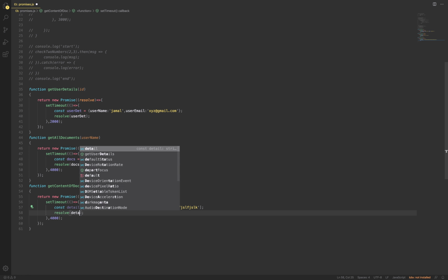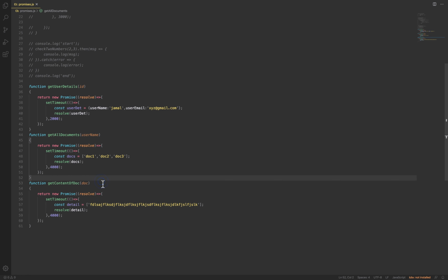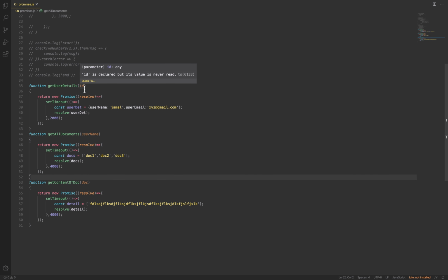And here I will just pass the detail. So first I want the user details, then for that specific user I want all the documents, and then I want all the detail of that document. Okay, so let's suppose this is taking 2.5 seconds. So how am I going to chain these promises?